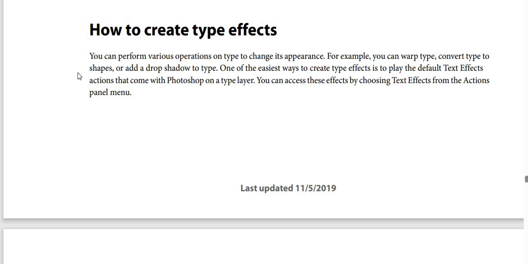How to create type effects. By the way, you can perform various operations on a type to change its appearance. For example, you can wrap type, convert type to shapes, or add an edge or drop shadow to type. And one of the easiest ways to create type effects is to play the default text effects actions that come with Photoshop on a type layer.